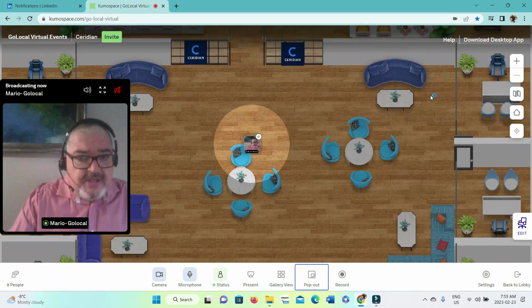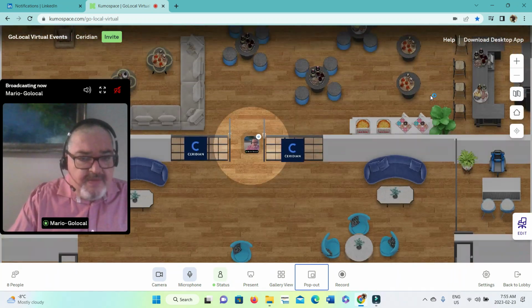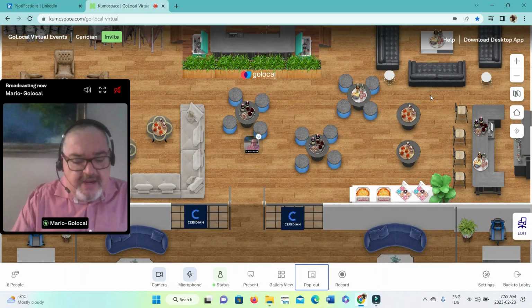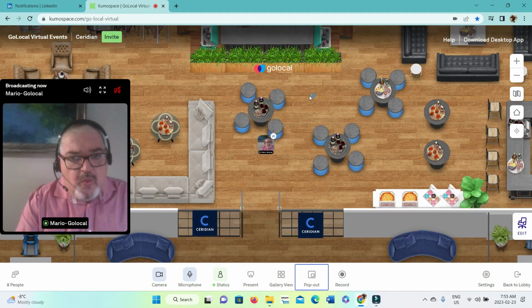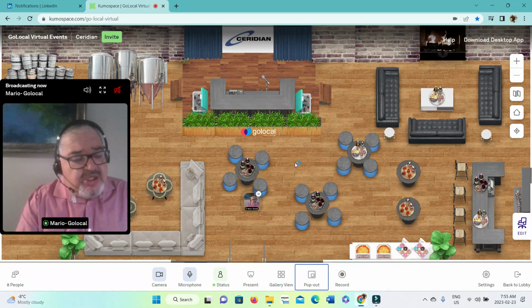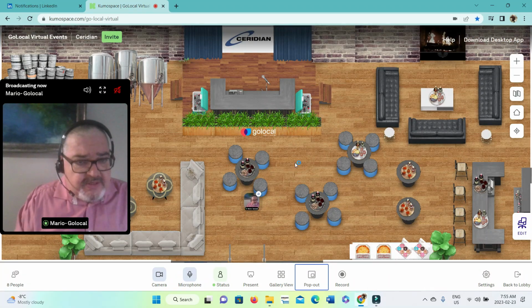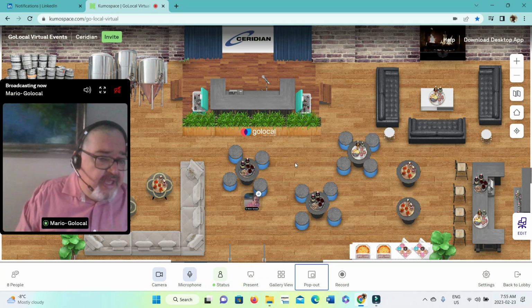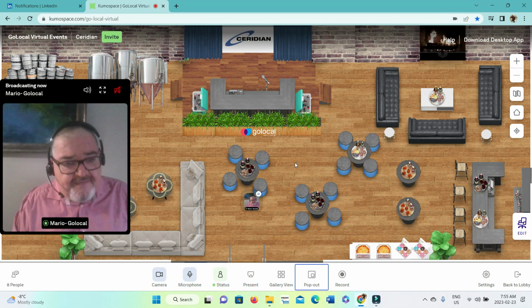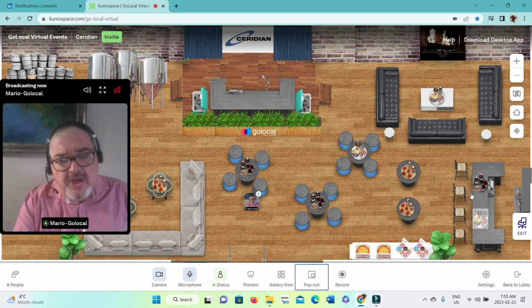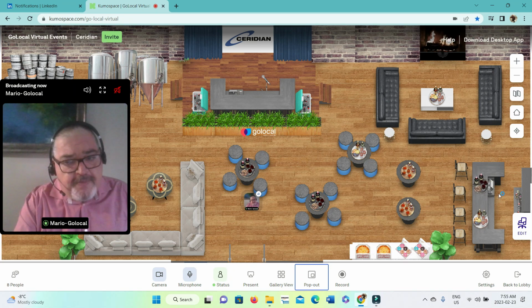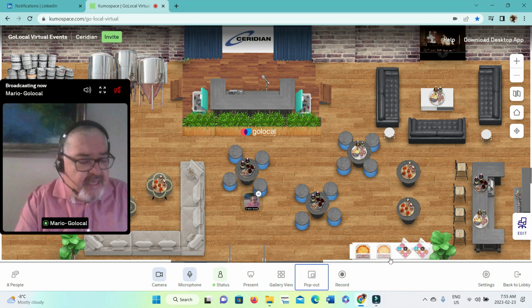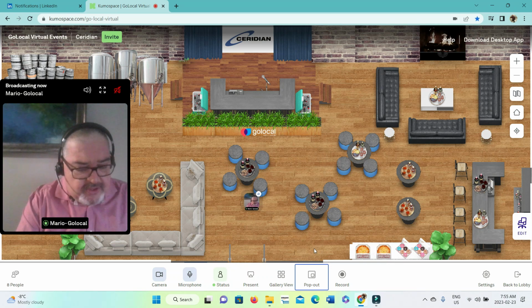So let's go up to the top here, and this is the performance area. In the performance area, we have a stage up at the top where the performance will happen. As you can see on the right side, we have a fireplace with some couches set in front of the fireplace. We also have a bar over to the right side, and we also have a pizza and donut counter.